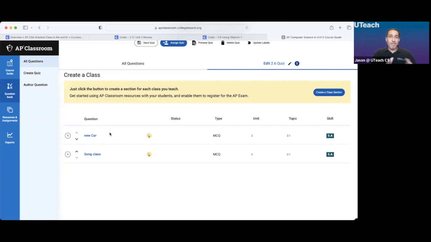So these are the different ways that you can use the AP classroom along with the UTeach curriculum to start preparing your students for that AP CSA exam, starting as soon as Unit 2, if not sooner.